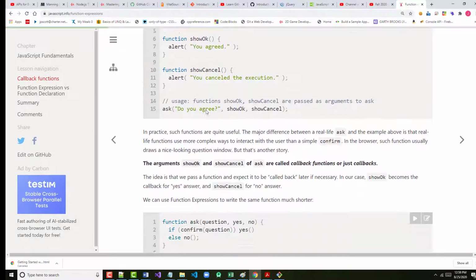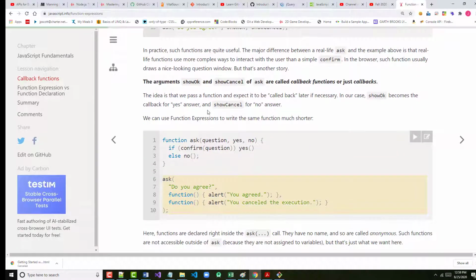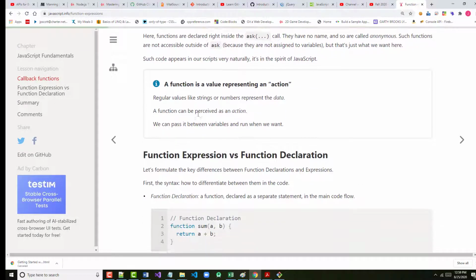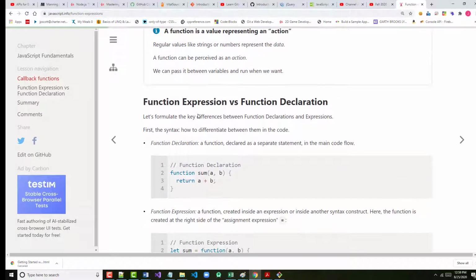So when you use callback functions, you're working what's called asynchronously. You allow more than one thing to happen at the same time. Now that's a real short explanation. The example they show here is not doing squat to teach you about callbacks. But there is a thing later in here that we'll talk about, okay? All right.